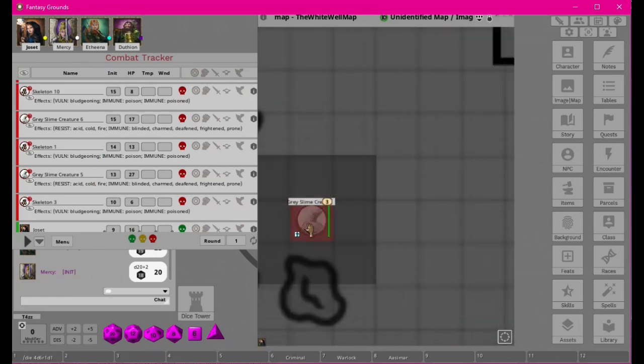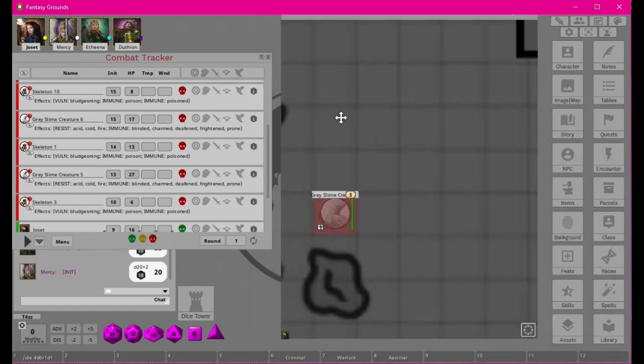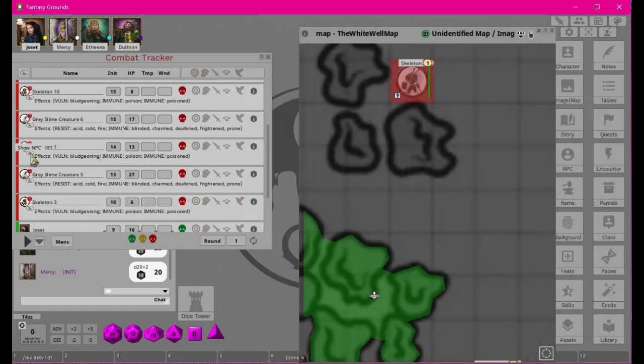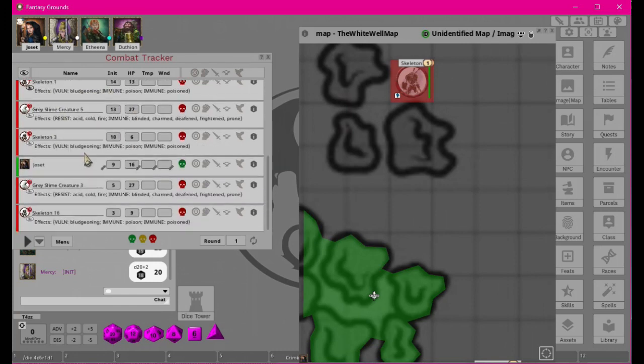Slime 3 and Skeleton 1. So we can mark him as visible, and Slime 3. That way they show up in the combat tracker. You'll also notice that, because we set all these things as unidentified originally, it's not actually showing them in the combat tracker as what their actual name is.